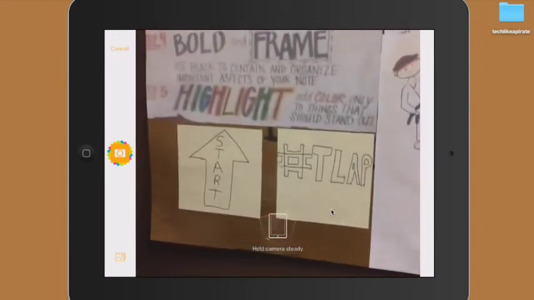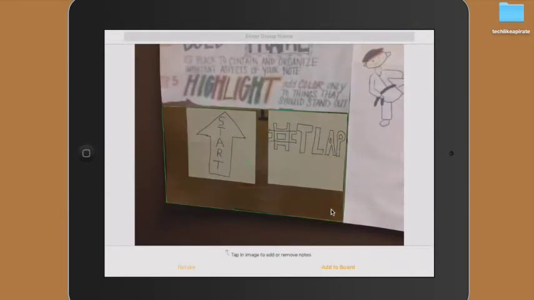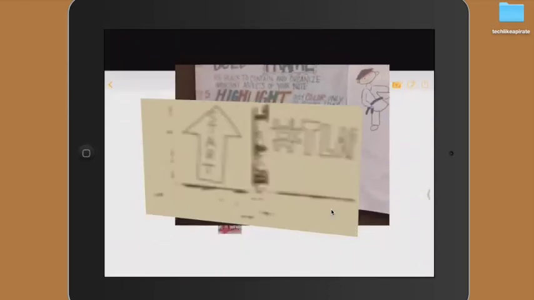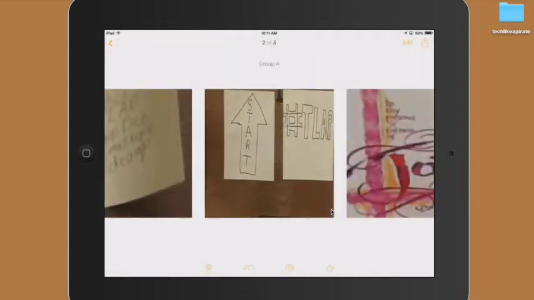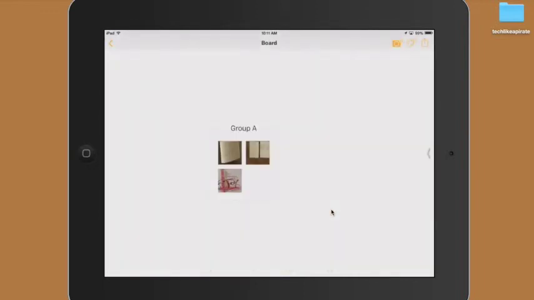And let me say I want to get this nice little one right here. It recognizes it, add to the board. I'm going to merge them. And then I'm going to adjust it. And then I'm going to get out of it. And as you can see now, I can adjust these Post-its.